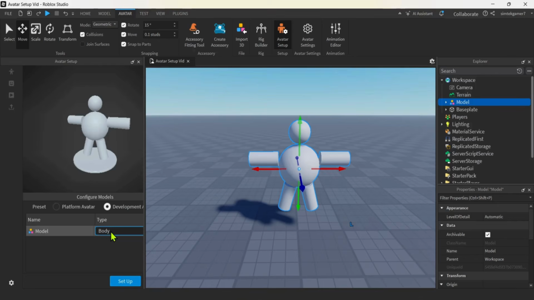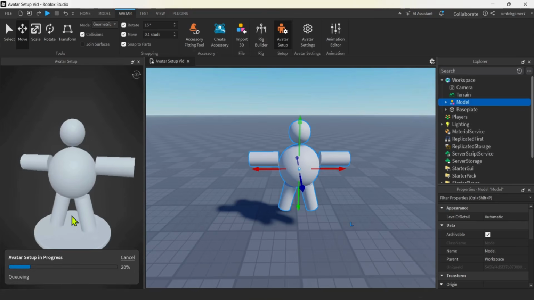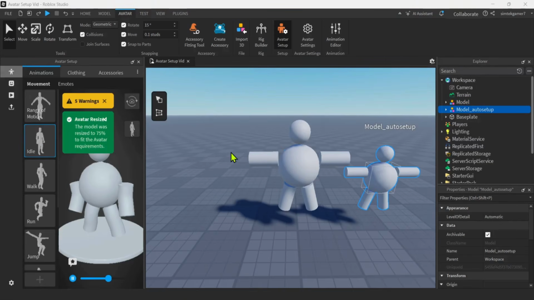For the model, I had the body selected, but you could also do accessories and separate that stuff out. Let's just hit the body, hit setup, and this is going to take a few minutes, so I'm going to pause the video. All right, that took 3 or 4 minutes, and we got 6 warnings. It did resize our avatar, making it about 75% smaller, and renamed it Model Auto Setup.